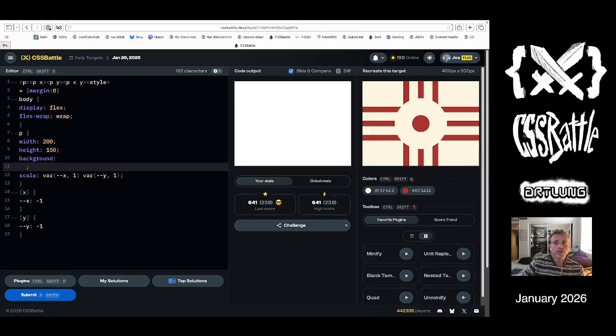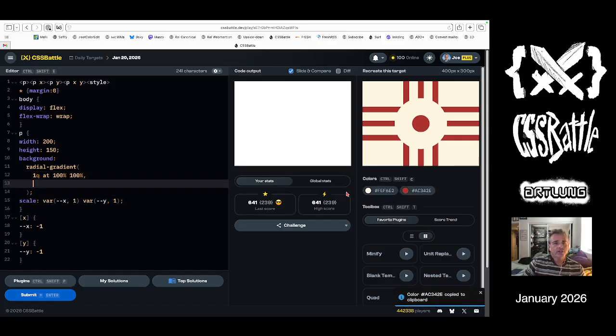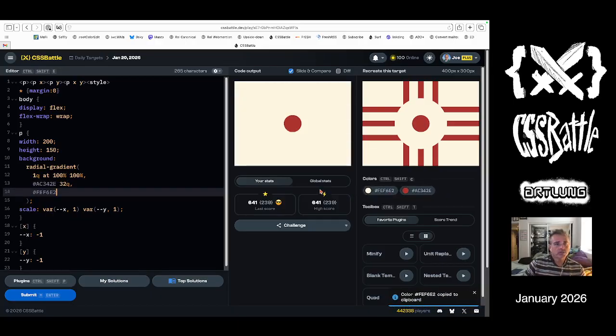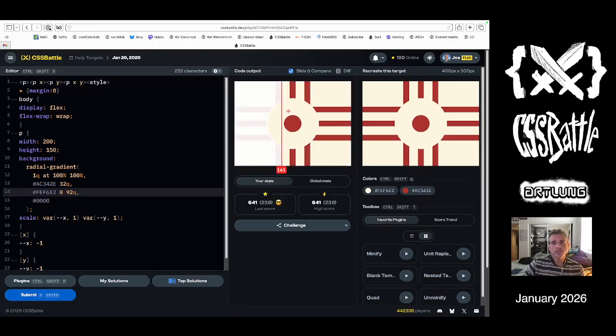We would have, okay, so we'll do a radial gradient. And this one needs to be in the bottom corner, so it's at 100%, 100%. And we need that 1Q keyword or the word circle. And I already forgot 32Q. And then this 92Q. I don't remember the numbers. And then transparent. And we need a 0 here to define the color style.